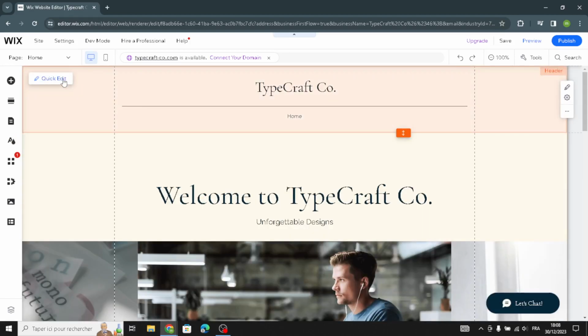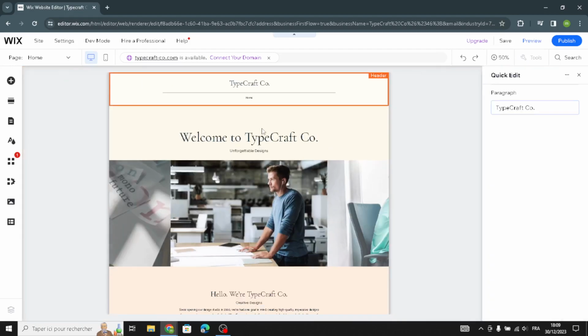Now let's move on to the first section here, the header section. So you can do quick edits. You can change, for example, this name here. You can manage the horizontal menu. If you want to add something new, you can just click here like I just said.